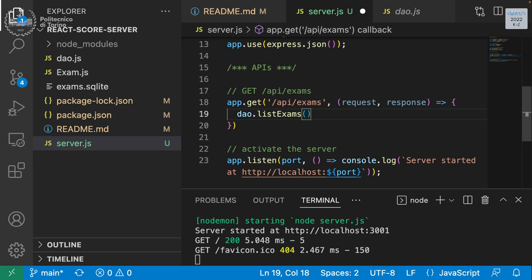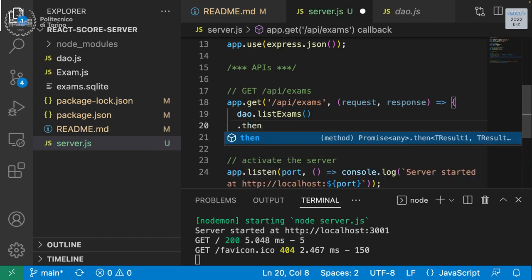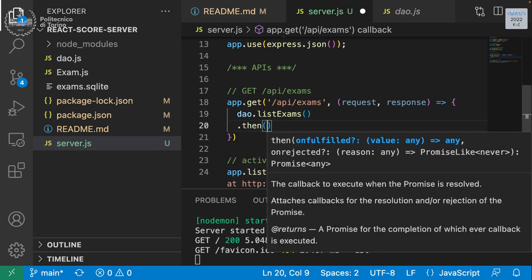That will get us a promise with an array of objects inside. And we said we are not going to use async and await for now in this first API. We're going to use then. So dot then. What we need to do here in the then?